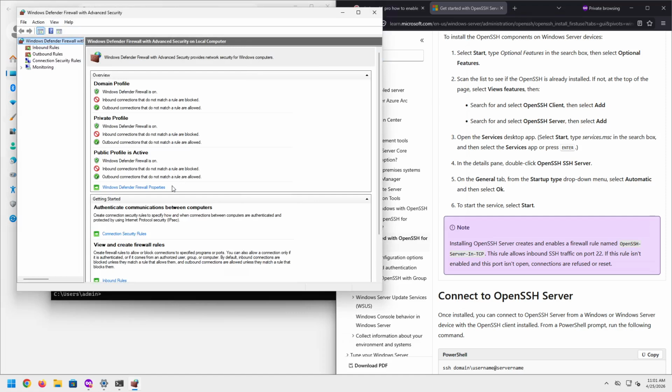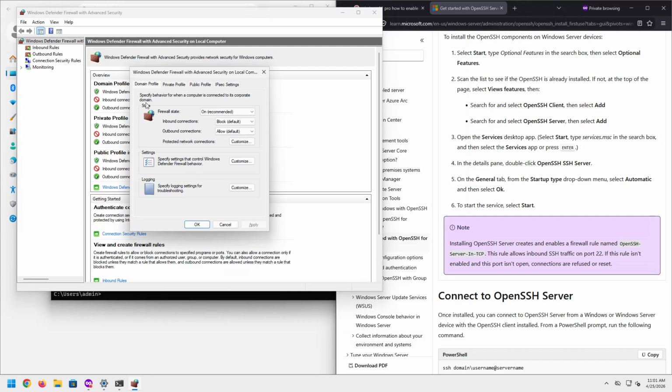Either we disable all of the profiles, so there's 3 profiles: domain profile, private profile, public profile, which you do by clicking on Windows Defender Firewall Properties, and then on each of the first 3 tabs, on firewall state, you select off, and then you press apply. Private off, apply. Public off, apply.